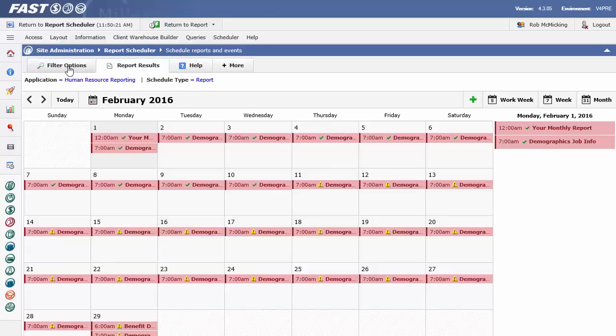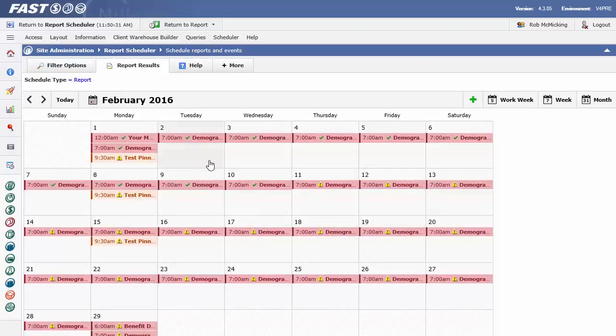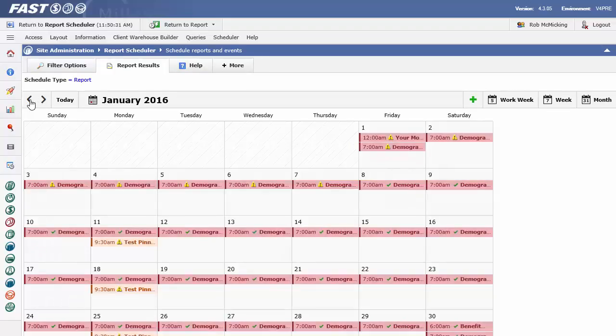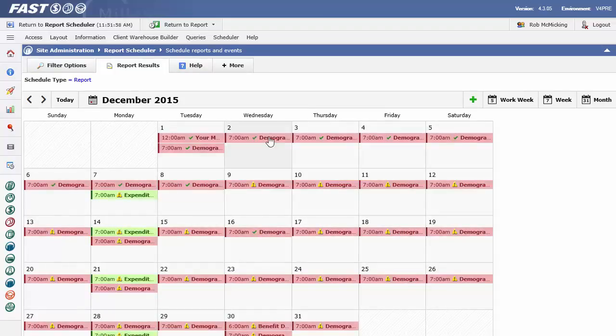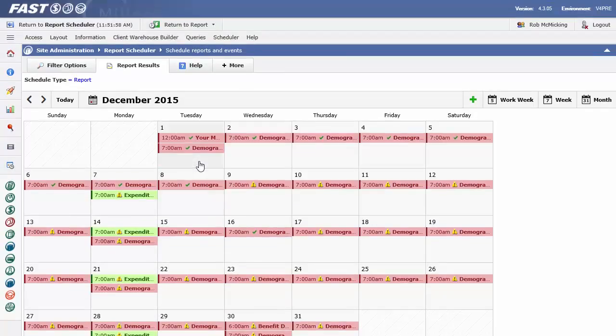Let's go back to filter options for a second. And if I were to remove my filters, let me take out HR, but maybe I want to leave report as my schedule type and re-execute that. If I scroll back a month here, I'm going to see some HR reports, and I'm also going to see some finance reports. So whatever events I have access to and I have scheduled, or my different end users on campus have scheduled, I'm going to see those reports on my calendar at a glance. Again, click on the cell, and it's going to expand out those items on the right-hand taskbar.